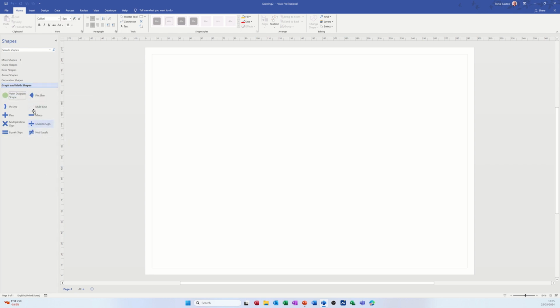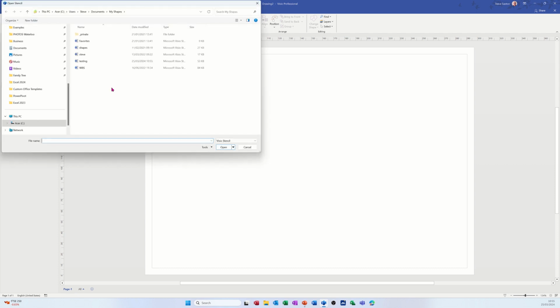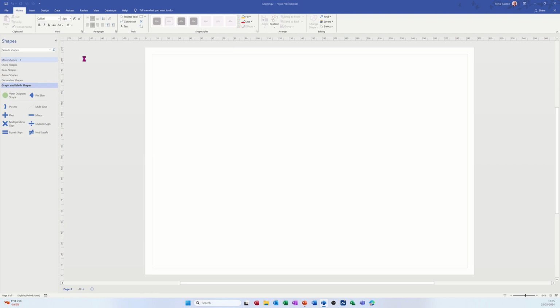Now I can use that stencil anywhere. I just need to go and get it. I'll get it again for here. So go more shapes, and this time I'm going to open, and then it should see that stencil I just did, testing. And there we go. Now I can do that in another diagram. If I created a different diagram or used a different diagram, I could bring that into that diagram if these shapes are relevant for that.